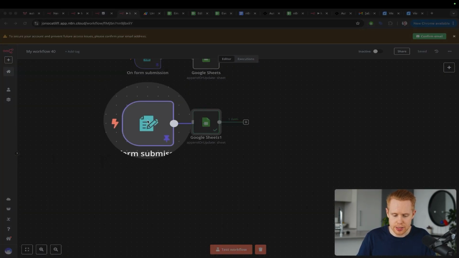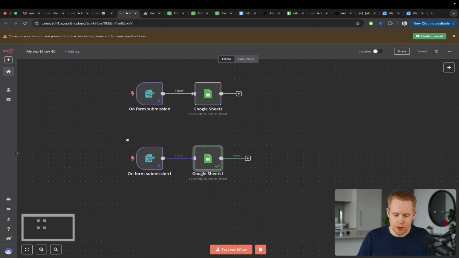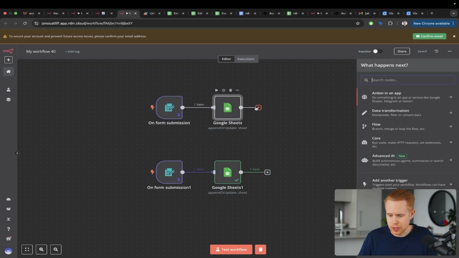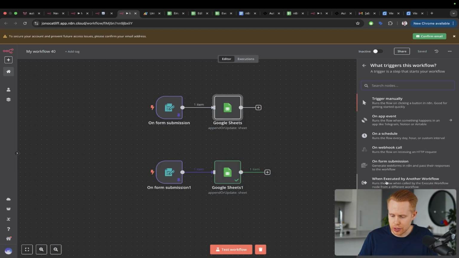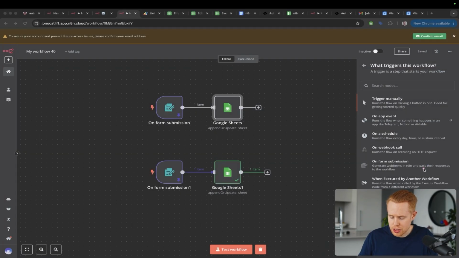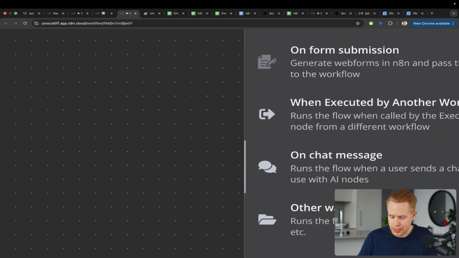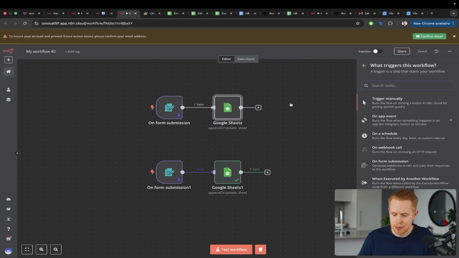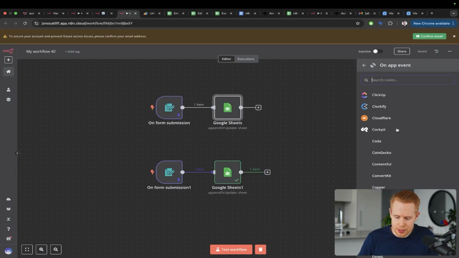And so that's why this is so powerful, because it's not just forms that will allow you to send data into this Google Sheet. It's really anything. You could have triggers here for webhooks right here. You could do on form submissions. You could even have a chatbot on your website that sends data into that particular Google Sheet and updates it. And then you can trigger it on thousands of applications through n8n.